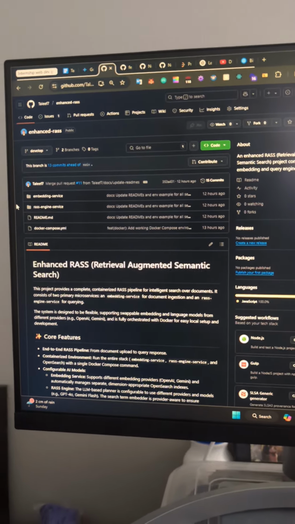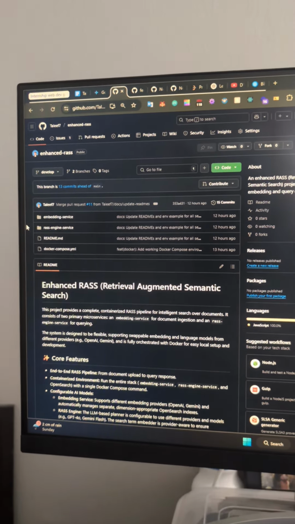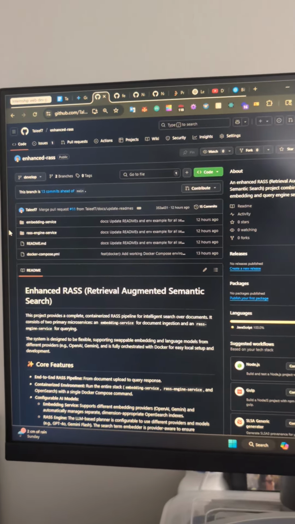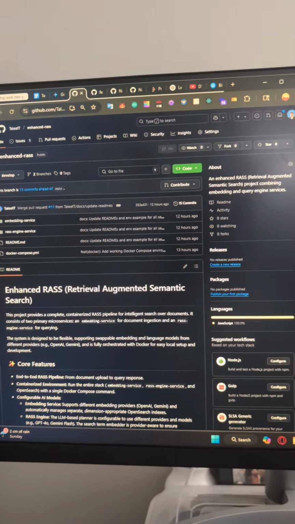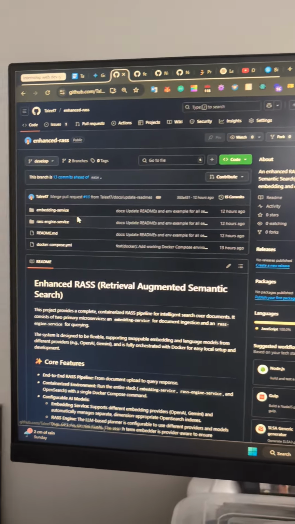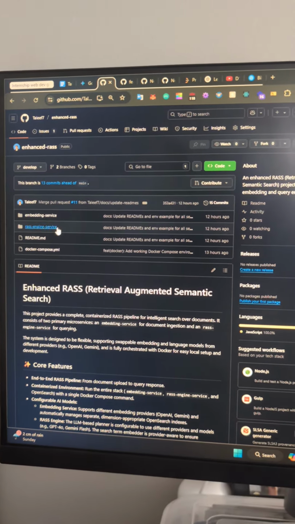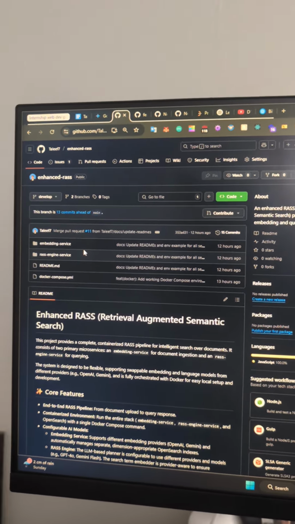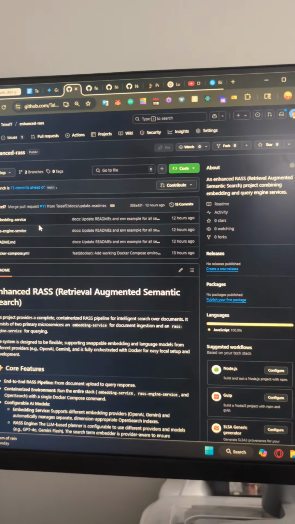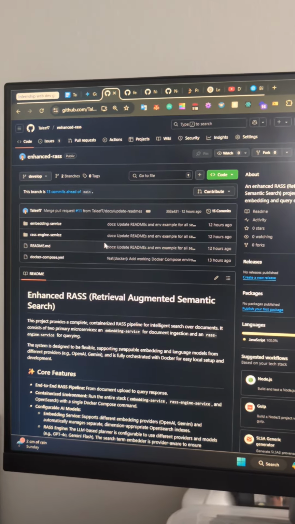So following up on the progress of enhanced RAS, we'll pick up where I left off last time, and that was Dockerizing the whole setup so that the embedding service could work with the RAS engine service by creating a simple Docker Compose file and letting an OpenSearch instance run alongside it as well.